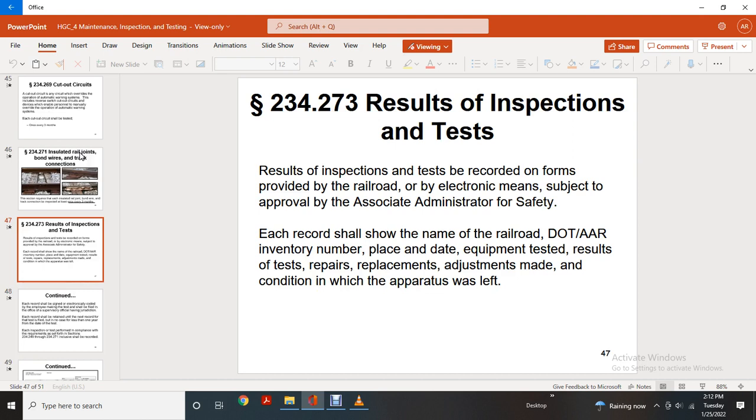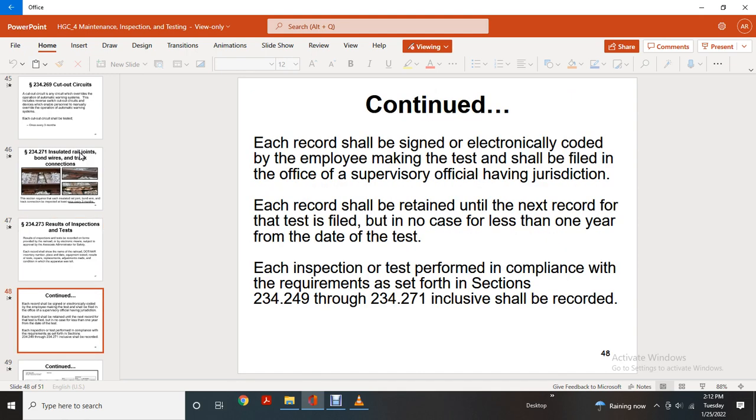234.273 Results of inspection and tests. Results of inspection and tests are recorded on forms provided by the railroad or by electronic means subject to the approval of the Associate Administrator for Safety. Each record shall contain the name of the railroad, the inventory number, the place and date the equipment is tested, the result of the test, repair, replacement, or adjustment made, and the condition in which the apparatus was left. Each record shall be signed or electronically coded by the employee making the test and shall be filed in the office of the supervisory official for the jurisdiction.